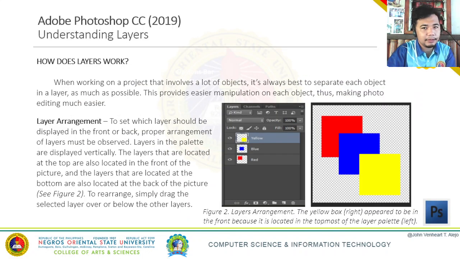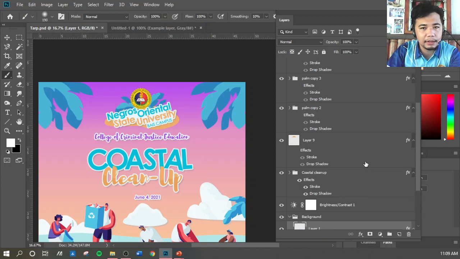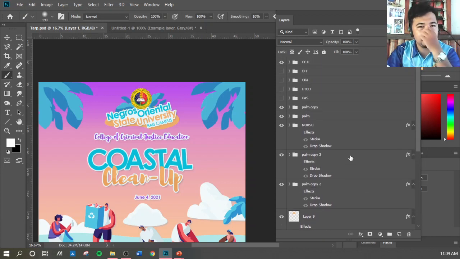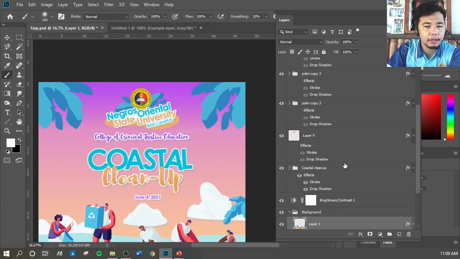Next, we're going to understand more how layers work. When working on a project that involves a lot of objects or elements, it's always best to separate each object in its own layer as much as possible. This provides easier manipulation of each object, thus making photo editing much easier. Just like what I did with this particular design. As much as possible, all the visual elements are on separate layers. That way, it would be much easier for me to modify them.